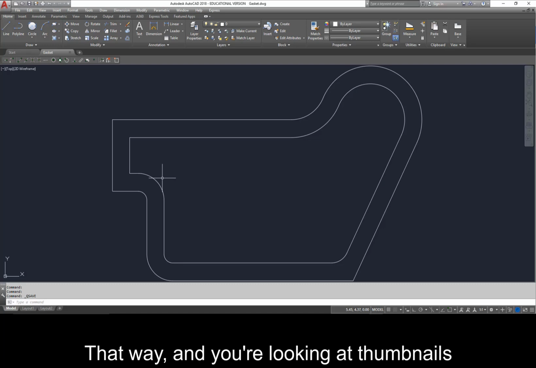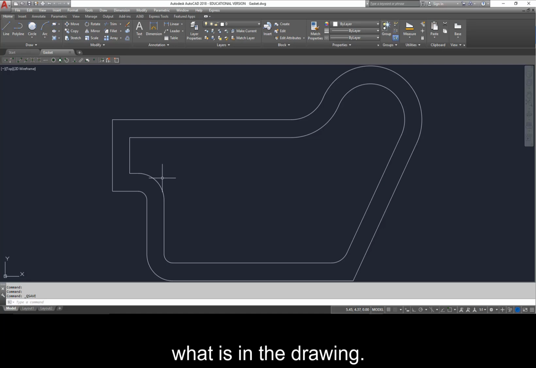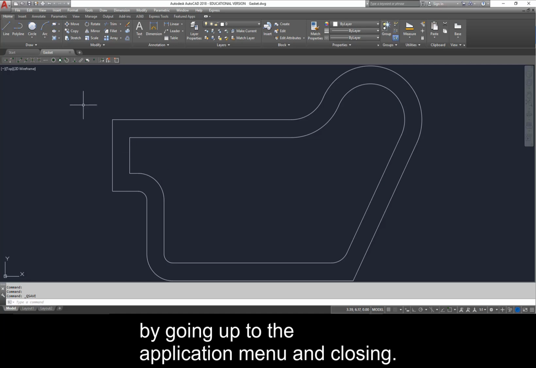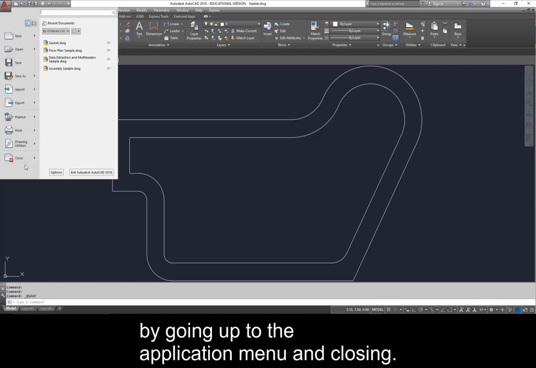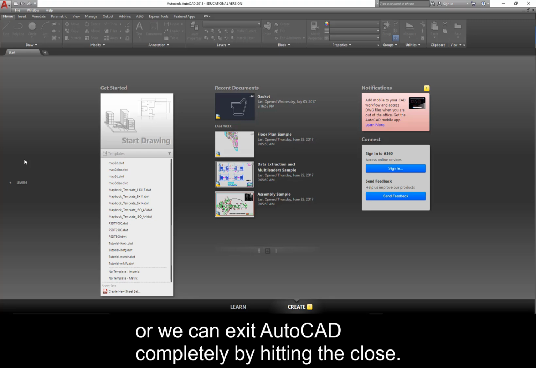That way, when you're looking at thumbnails for all your files, it will actually show you what is in the drawing. Once we've done that, we can exit AutoCAD by going up to the Application menu and closing. It will close that particular drawing. Or we can exit AutoCAD completely by hitting the close.